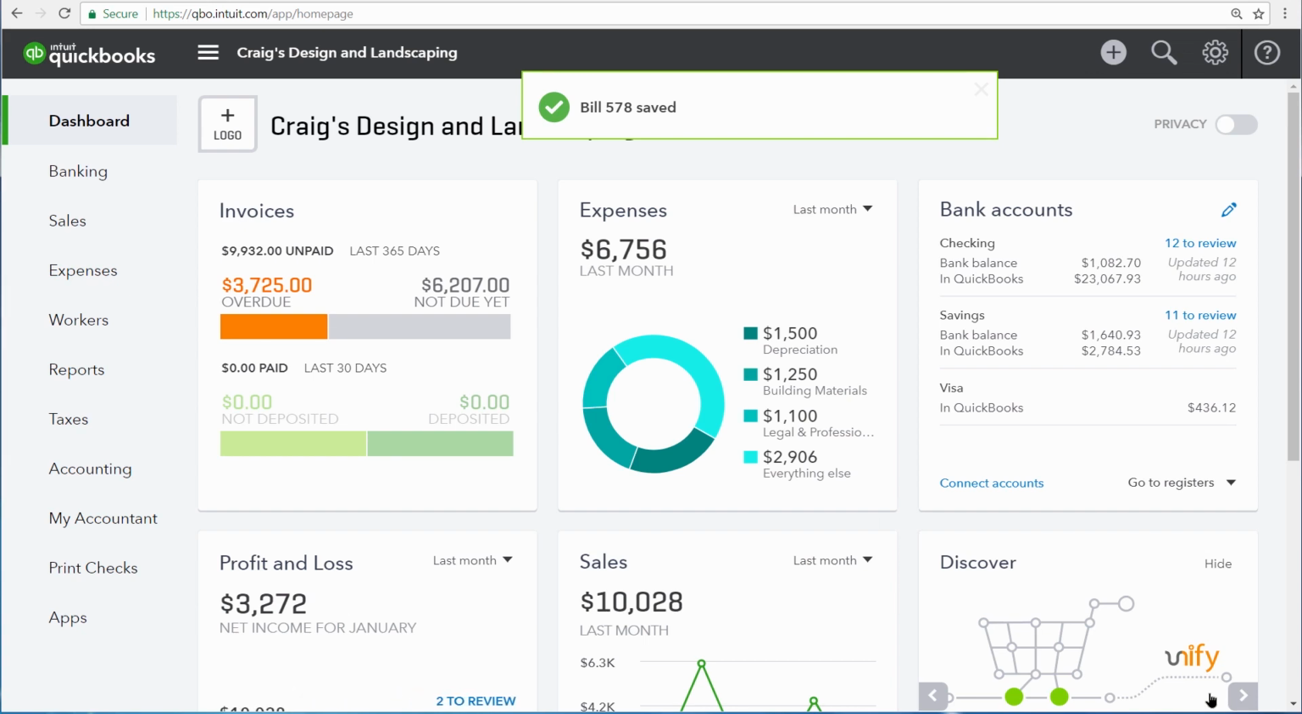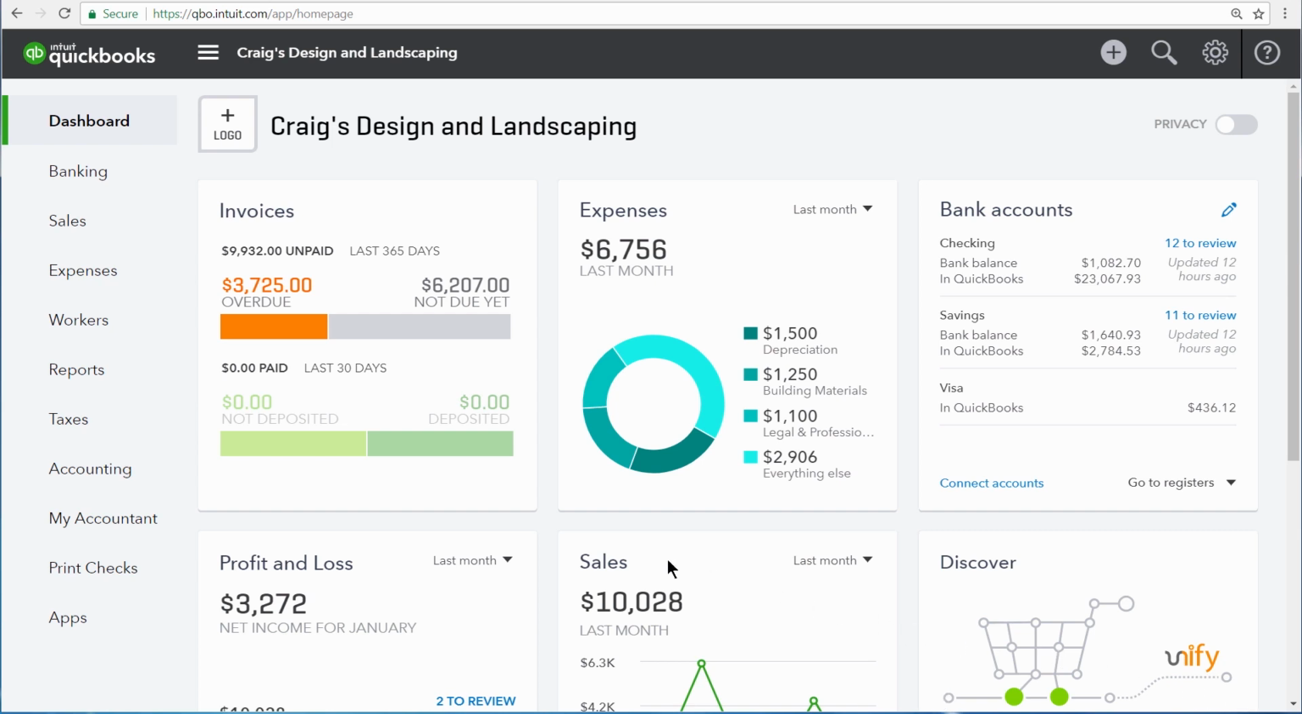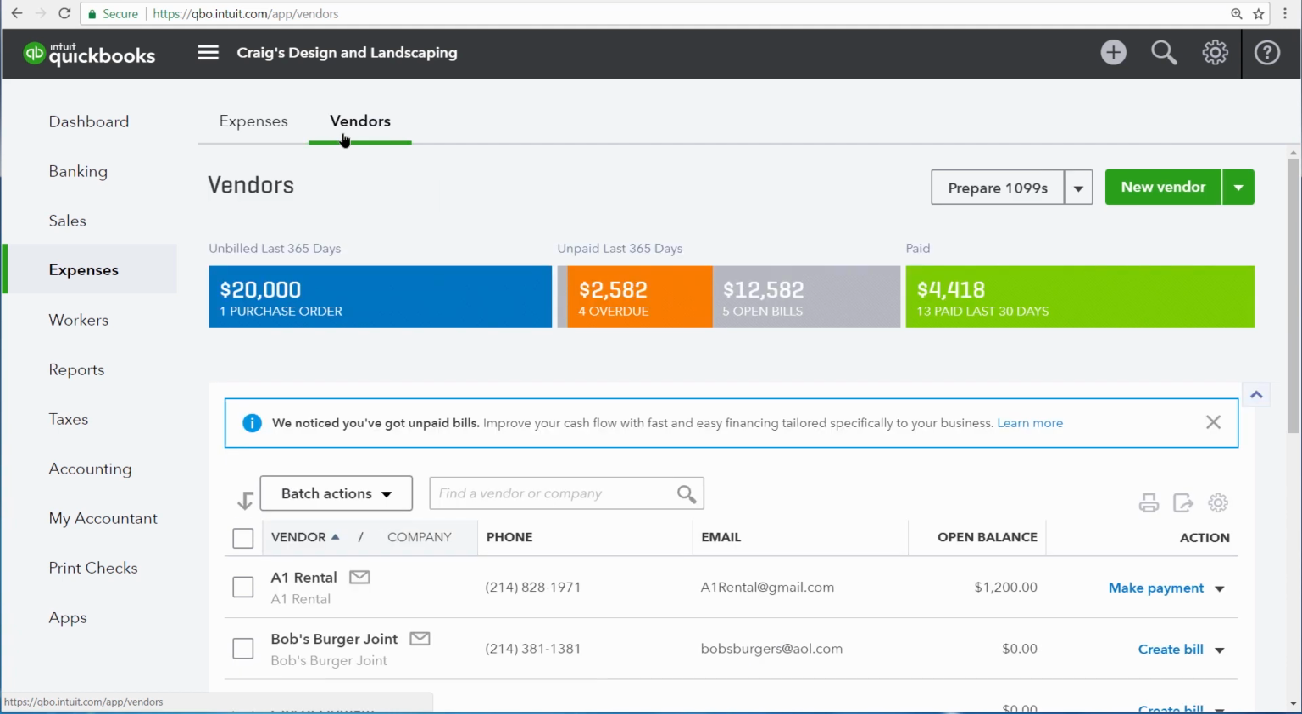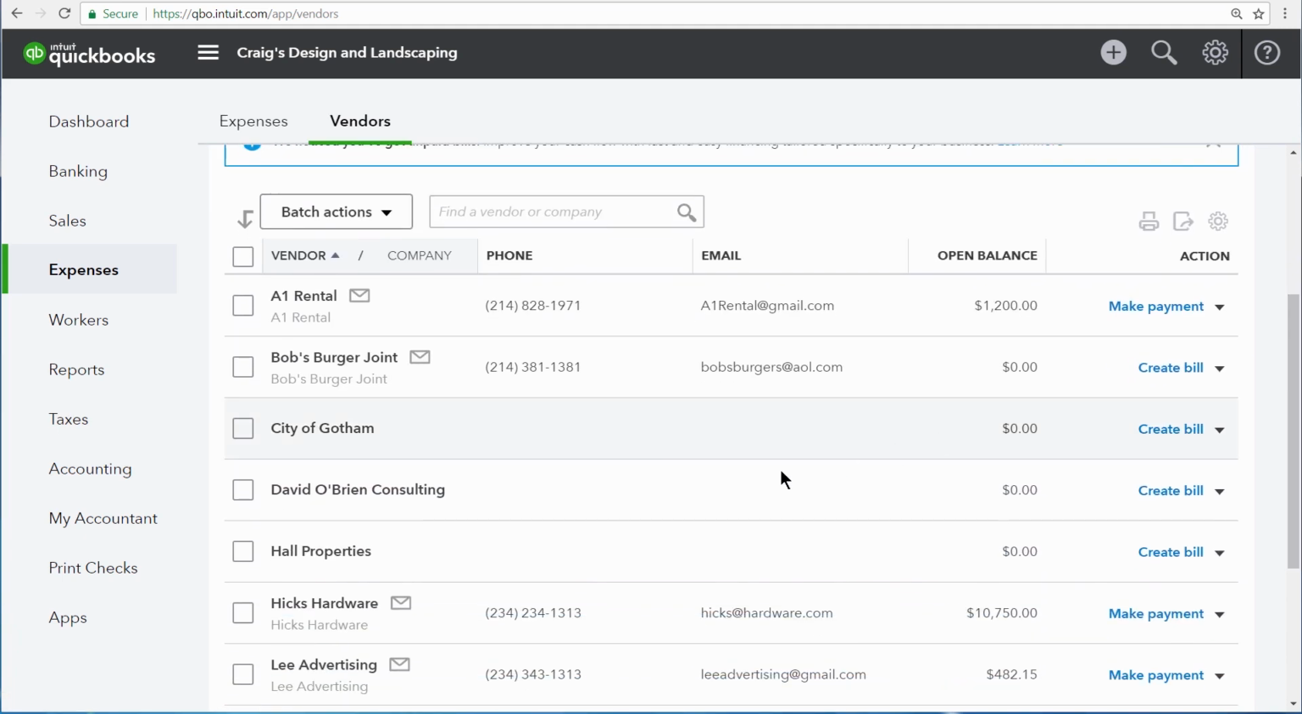Regardless of whether you received your inventory with an expense, a check, or a bill, QuickBooks now knows about you owning that inventory. And if you recorded the transaction as a bill, you can keep track of the amount of money that you owe your vendor by going to Expenses, Vendors, and here we can see Hicks Hardware and our accounts payable balance with them.